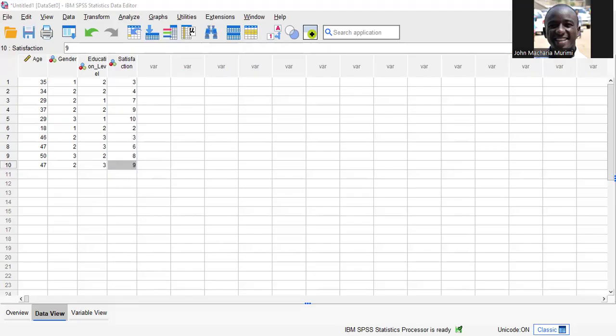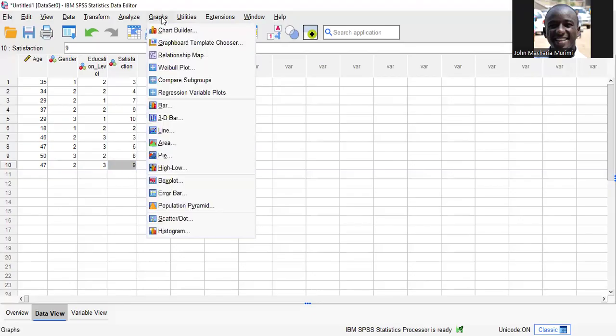Once you've done the basics of this, you may also decide that you want to present this visually. For instance, you're talking about gender being male, female, prefer not to say. I'm talking in terms of having simple graphs that you can use to present this visually. So you go to Graphs in SPSS, you go to Chart Builder.